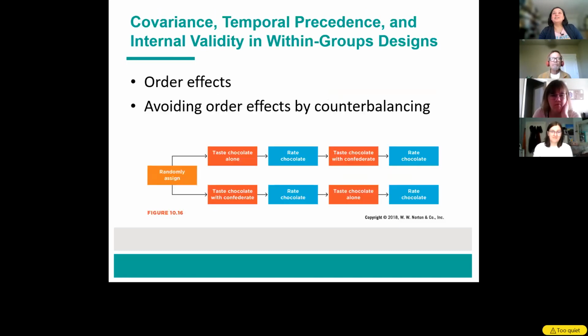Oh, okay, so now let's talk about covariance, temporal precedence, and internal validity in within groups designs.